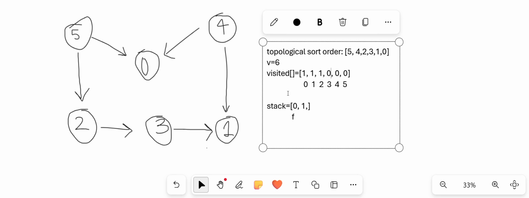So I'll mark 3 as visited and I'll check its edges. What are the edges? 1. Okay, 3 has an edge to 1. I'll come to 1. It is visited and I'll come back. I'll come back to 3 and check for another. What are the other neighbors of 3? 1 is done. So there are no more neighbors. I have visited all the neighbors of 3. Now I'll keep it in the stack.